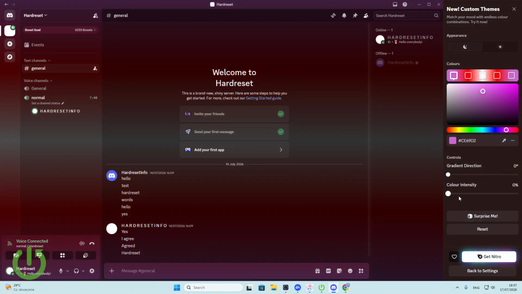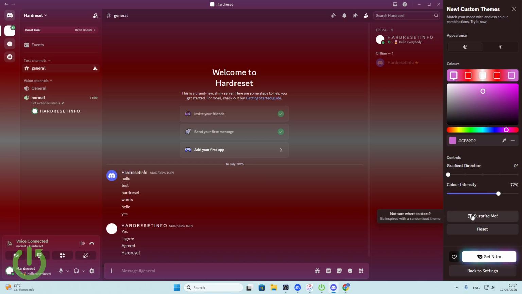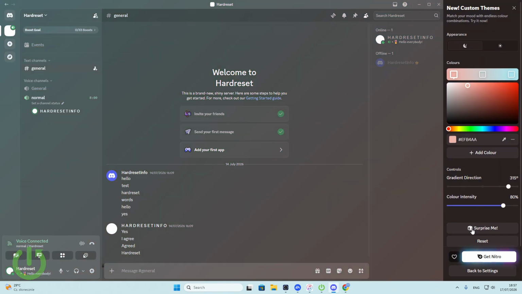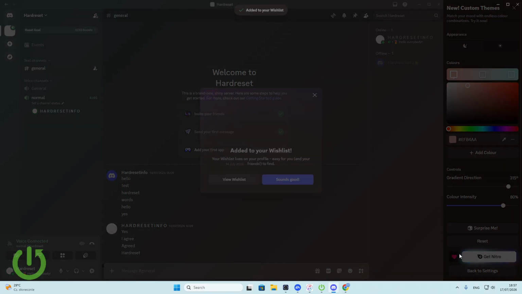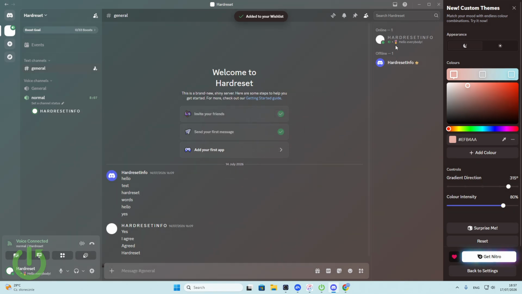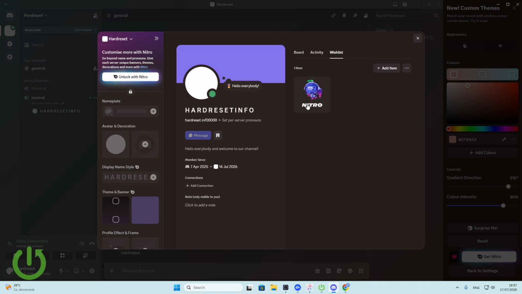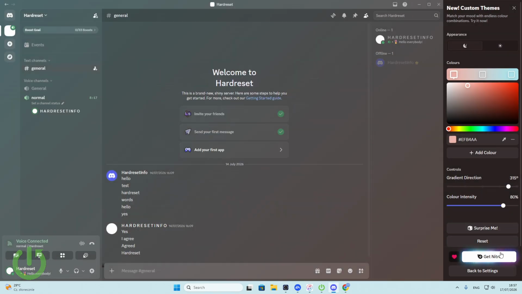Here we have color intensity. We can lower it, make it go up a little. Or we can get a surprise. So this is how the surprise looks like. We can make our Discord look like this. And once we have it, we can easily get the Nitro, or as you guys can see, we can add it to our wish list. So whenever we add it to our wish list, we should see our wish lists here, and this is the Nitro. So that's how you guys can easily get your custom theme, and that's it for the video.